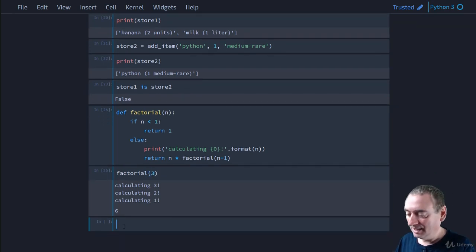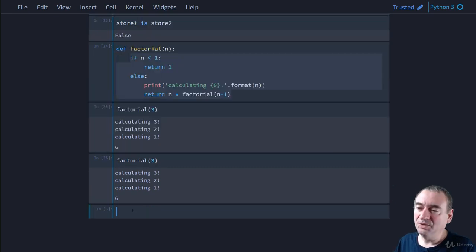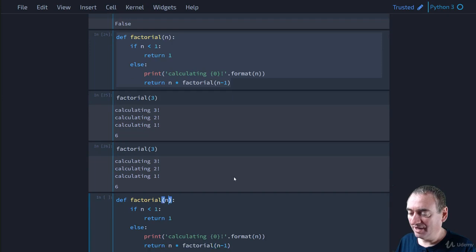So great. Now let's run it again with the same number. And you'll notice that it had to calculate again 3 factorial, 2 factorial, 1 factorial. So in other words, it had to redo those calculations once more. So now let's go ahead and do it a different way. Let's say that we want to cache those results. So what I'm going to do is I'm going to define another function, factorial. So I'm going to redefine this.